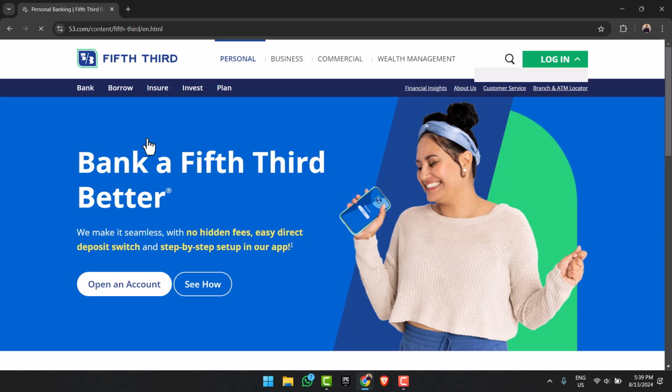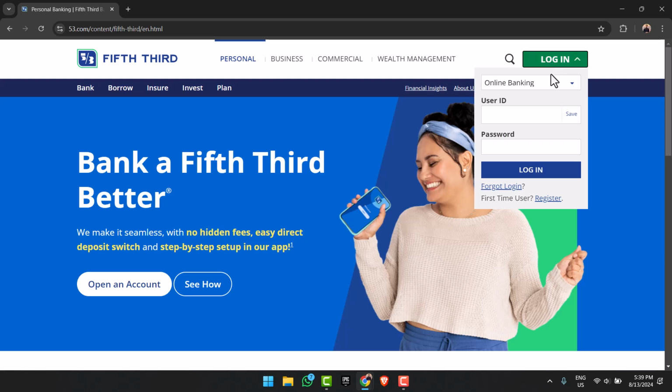Now once you're on the official homepage of Fifth Third Bank, you'll have to locate the login option, which will be on the top right side of your screen. Simply tap on it and then choose whether you'd like to log into your online banking or your commercial banking. And once you've done that, simply enter your user ID, your password, and once you tap on the option login, you'll have successfully logged in or signed into your Fifth Third Bank's online banking account.